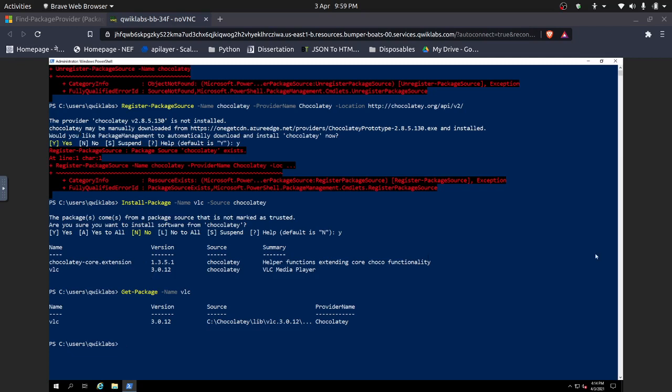Alright guys, that's pretty much it. Very simple, right? But you have to remember the commands. You are very used to using the GUI, but it's good to learn the CLI as well.